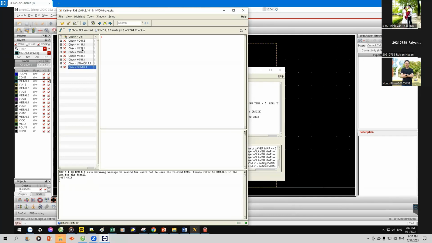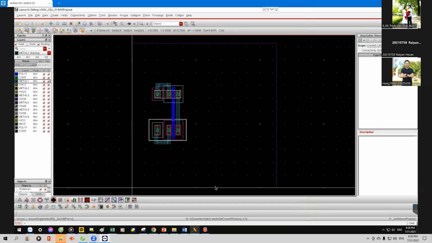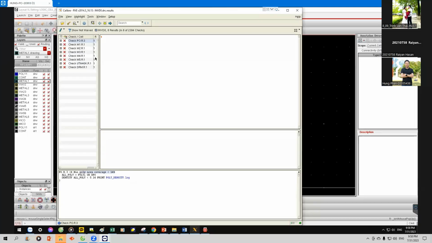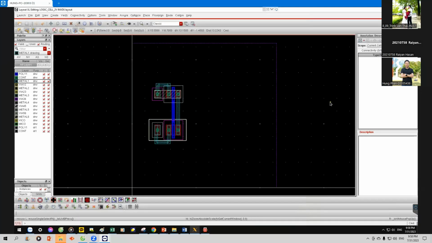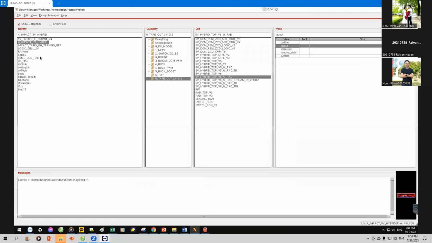Okay, it's done, right? This arrow is actually the area coverage arrow. In a small block, we don't need to care about this, because we only consider this arrow until we lay out the full system.